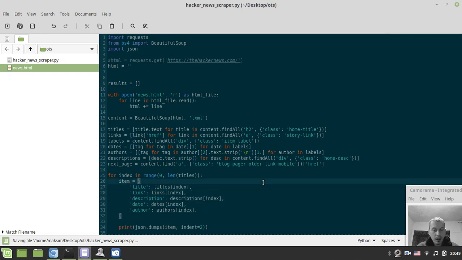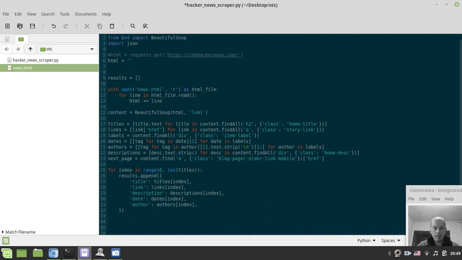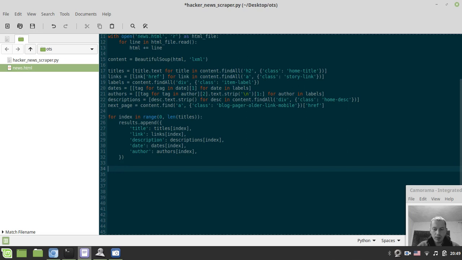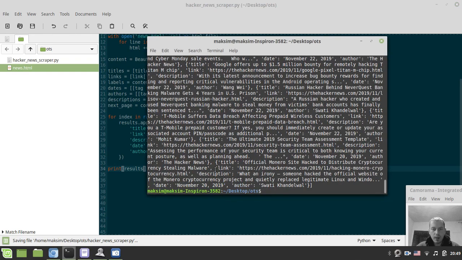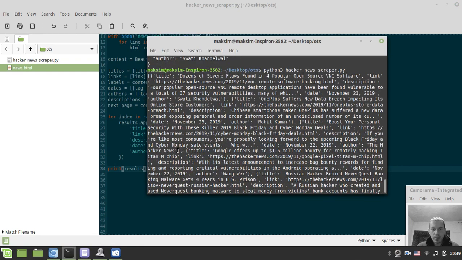And now actually we can append the results, such as results.append this particular item. So no need actually to even create that variable, the item variable. So now let's print results just to make sure everything has been added here. Well, seems like it has.